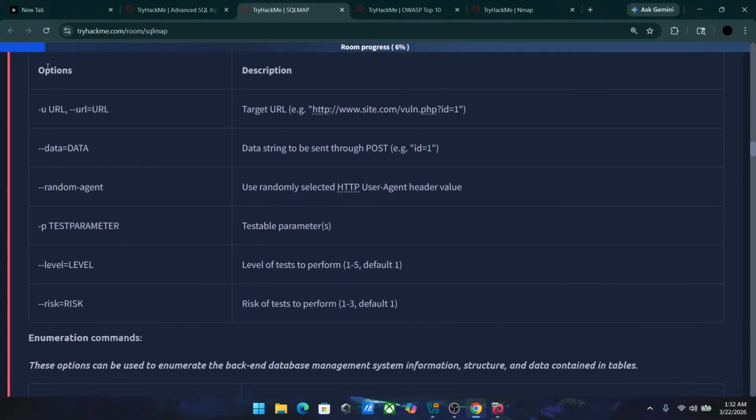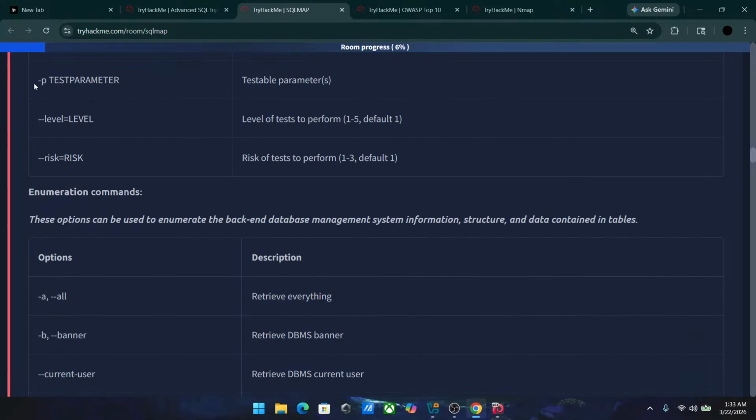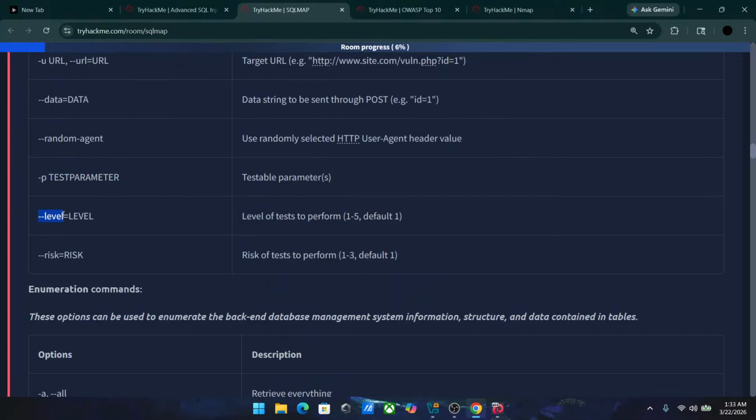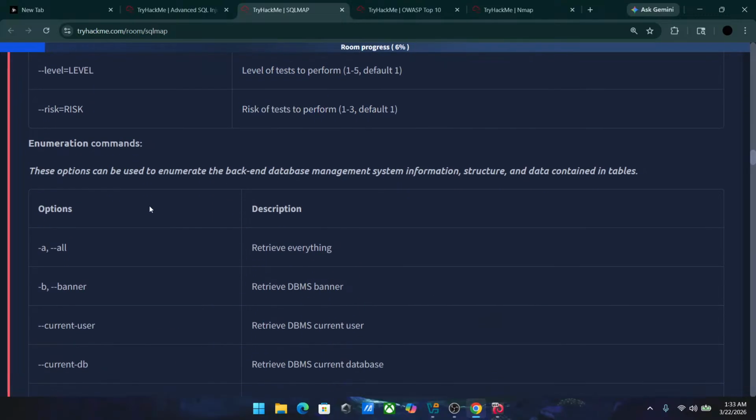See the basic commands and options. -u or --url is the target URL. --data is the data string to send via POST. --random-agent uses a randomly selected HTTP User-Agent header value. -p is the testable parameter. --level is the level of tests to perform. --risk is the risk of tests to perform.